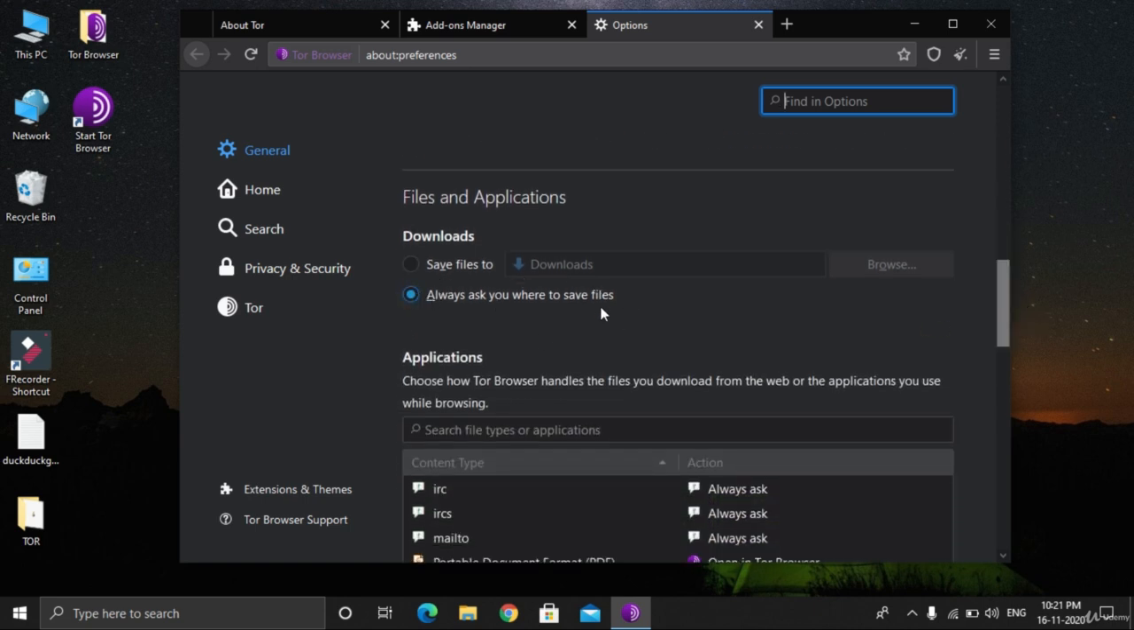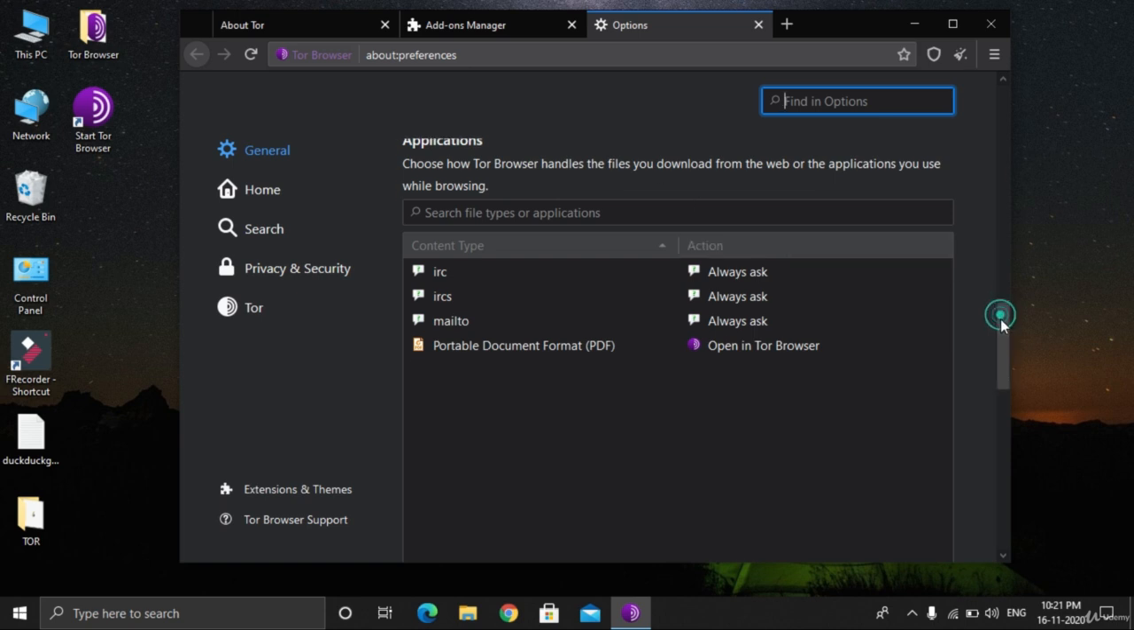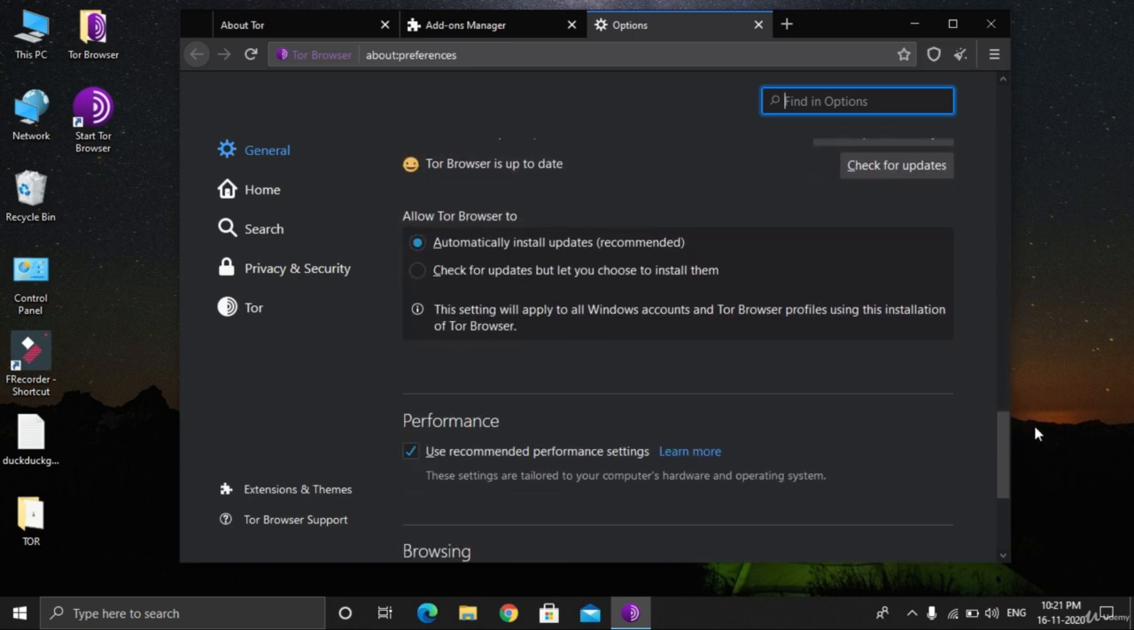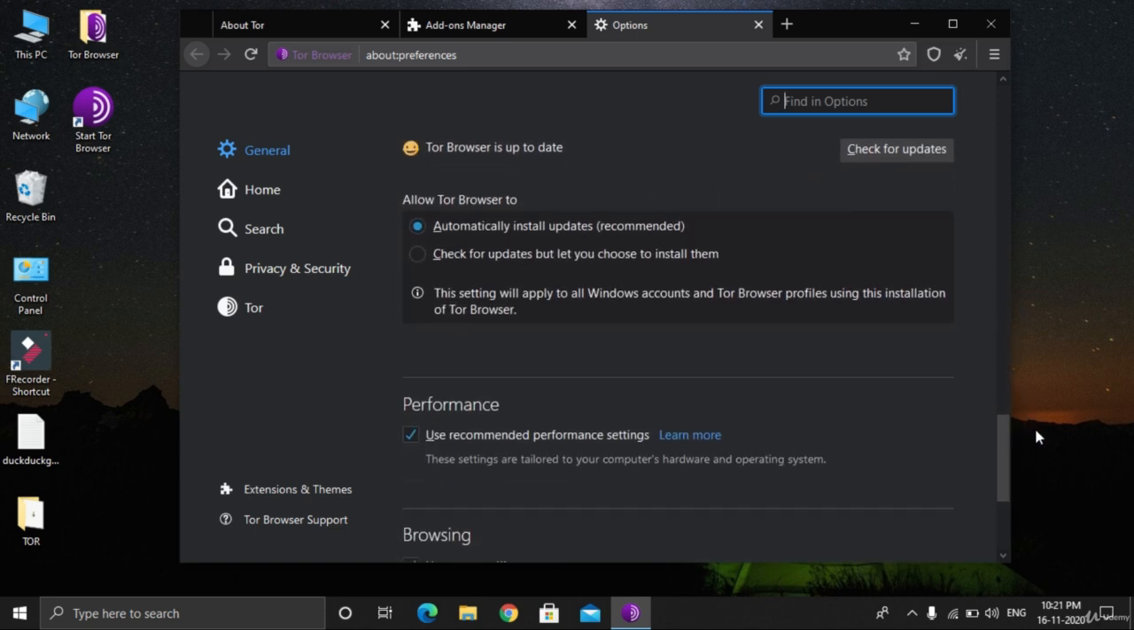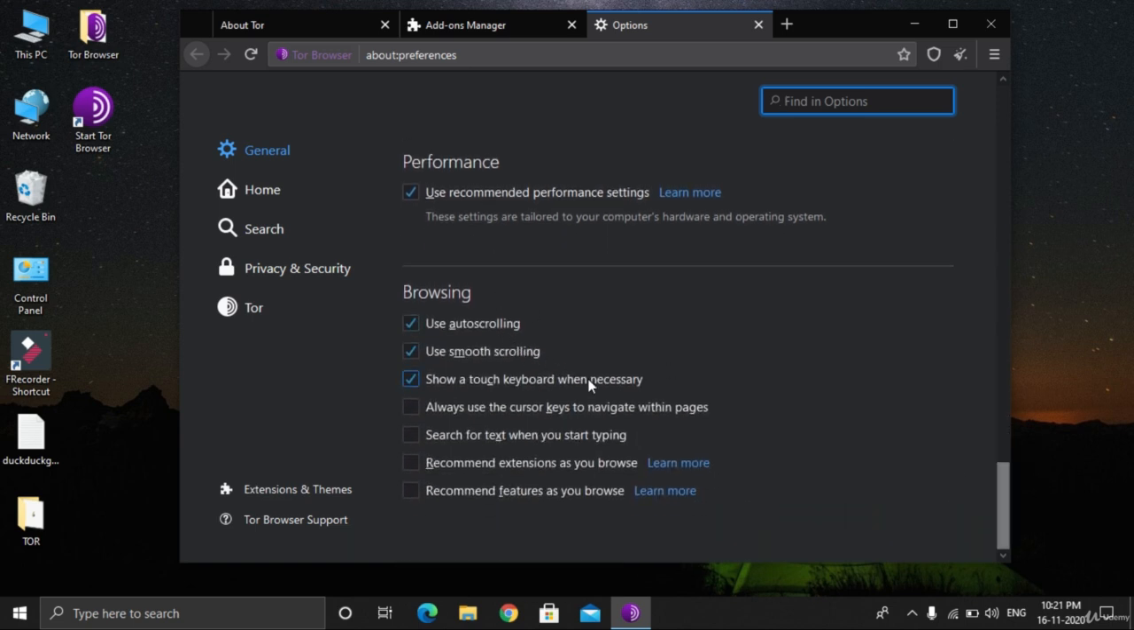Okay, this option is very important because whenever websites try to install anything without asking you, this browser will ask you the location where to install that. So it's kind of safe. Applications, choose how Tor browser handles the files you download. Okay, in this course we are not going to download anything, so let's just leave this section. Allow Tor to automatically install updates. Okay, performance. Browsing, these general settings are just random settings. You can use them according to you.